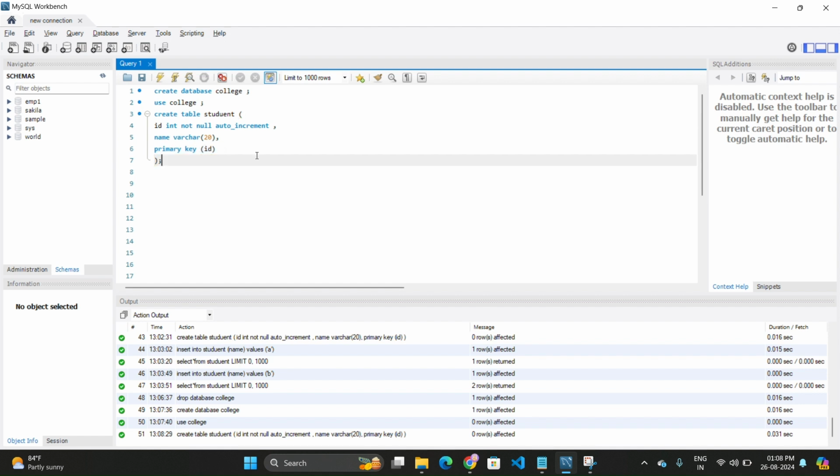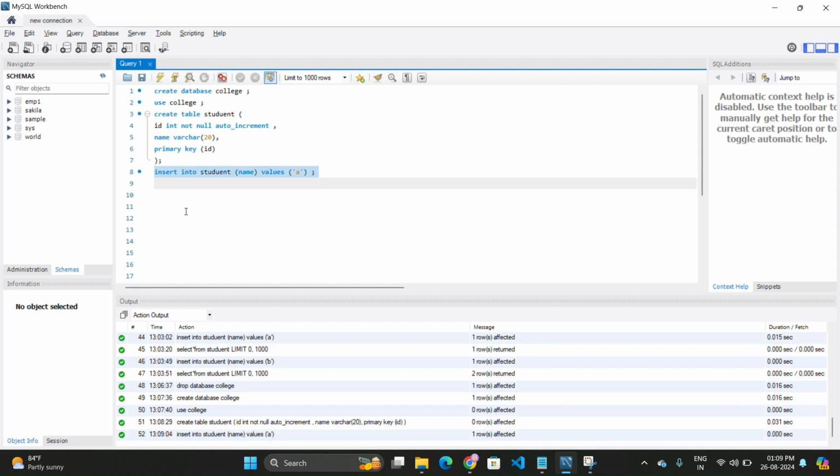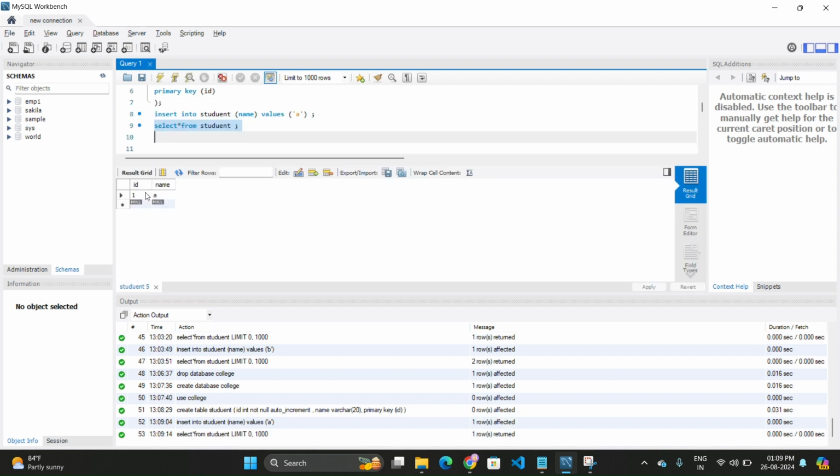I will insert some data. Here we have to select it. Our data is here. I have only given the name as A here, and we have to select it and run it. I will show you. Select it and run it. Here you can see we have not typed the 1. It has done it automatically. We have only given the A, as you can see here.